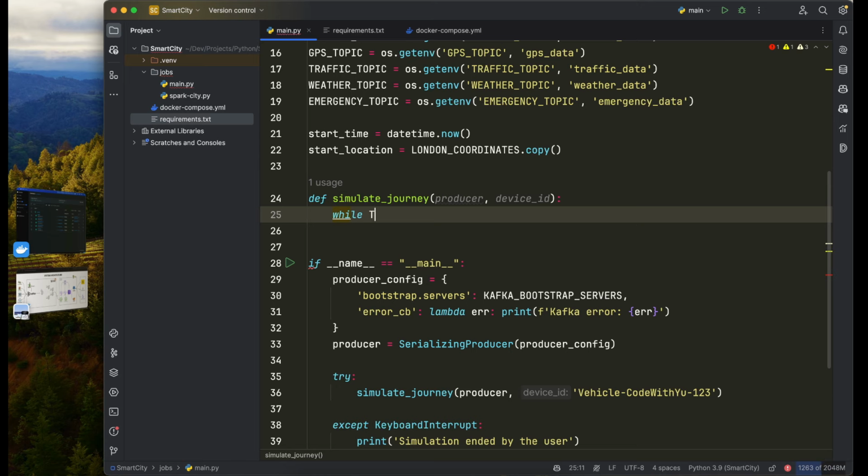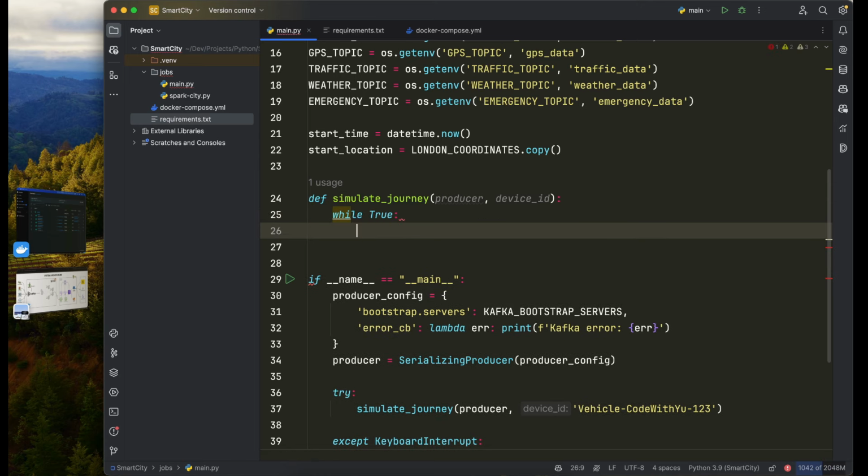So while this is true, what is true in real sense? What is true in this case is that the driver is still driving from central London to Birmingham. All right, so in our case, we get our vehicle data, which is going to be generate vehicle data. How do we do that? We use the device ID, which is the vehicle information.